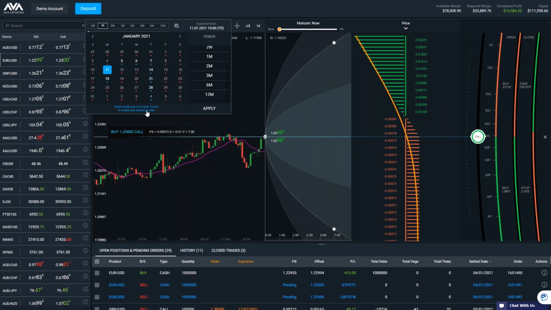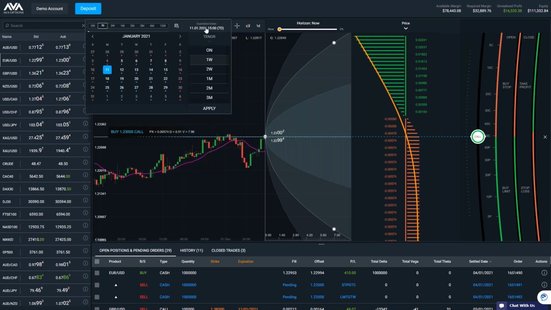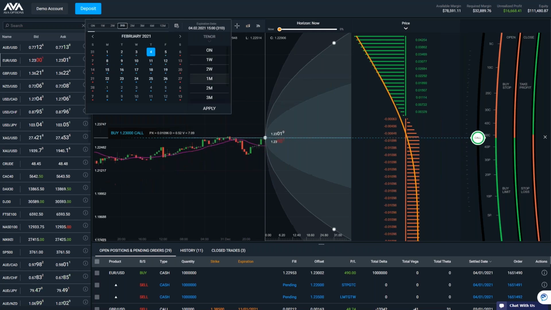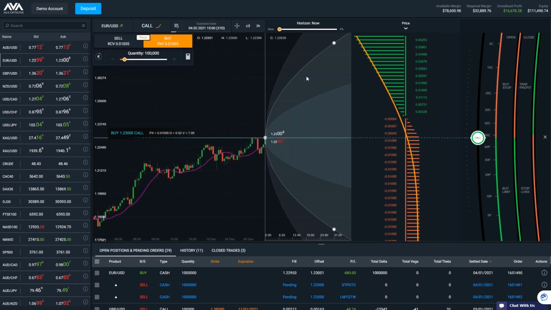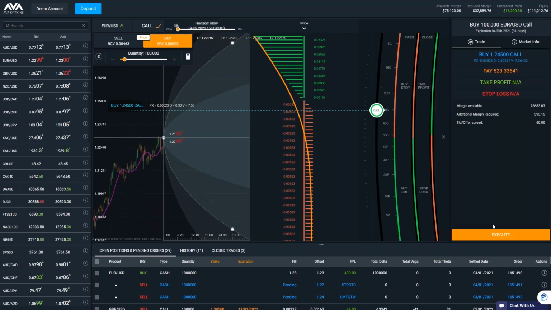Select a trade size of at least 10 lots. Gives me the opportunity to do it. Change it to 10 lots, and now I can trade any size. Okay, so let's choose a 1 month option, apply, and I'm gonna buy this option. Let's make the strike a little bit higher. Let's make it 124.50, buy. Confirmation again of what I'm doing, execute.